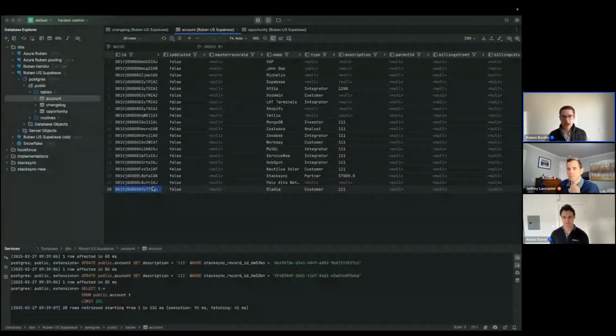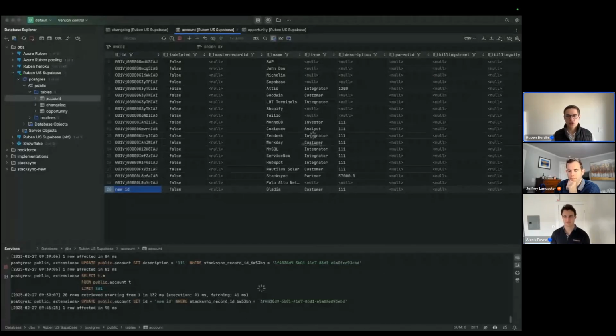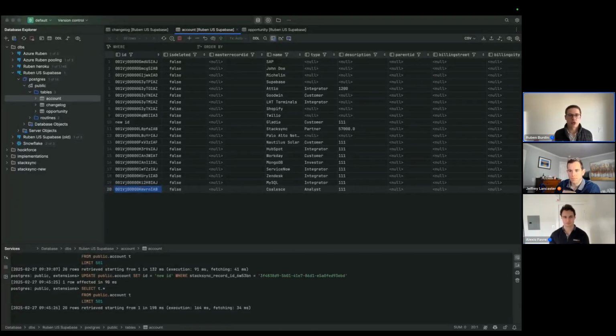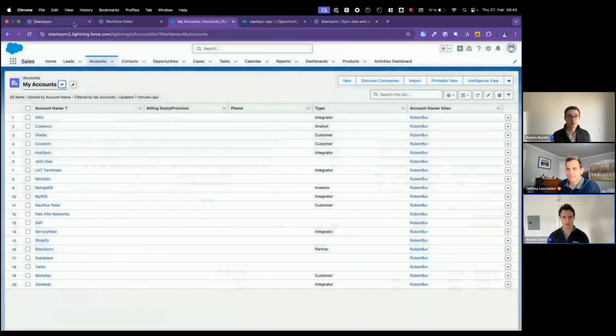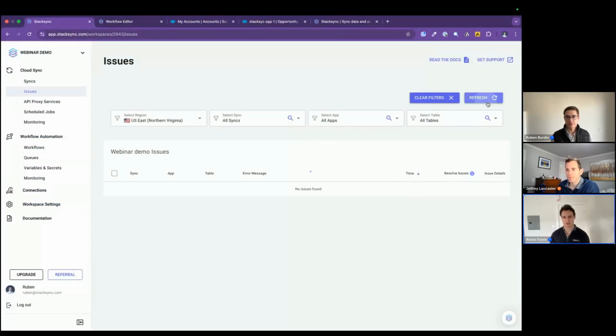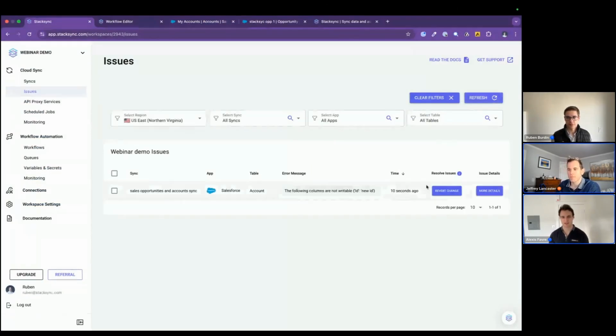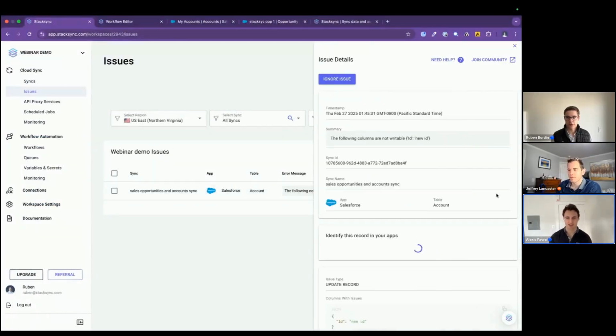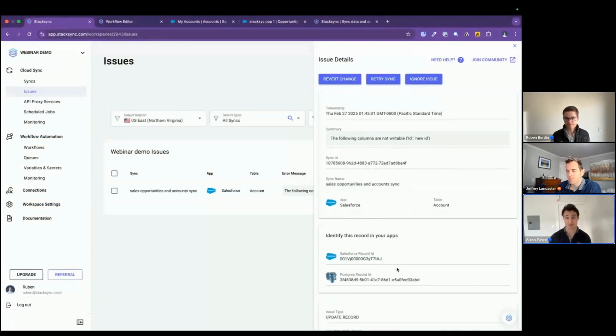So here in my database, I can just go into my ID. And for example, here I'm going to change the ID. I'm going to say new ID, right? So this new ID will, of course, not be accepted by Salesforce because it's managed by Salesforce. So now if we go to the issues, we'll see the record very shortly already here. So fast. So here we can see that we cannot create it in Salesforce.